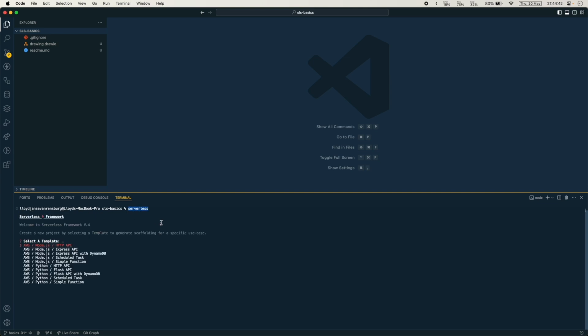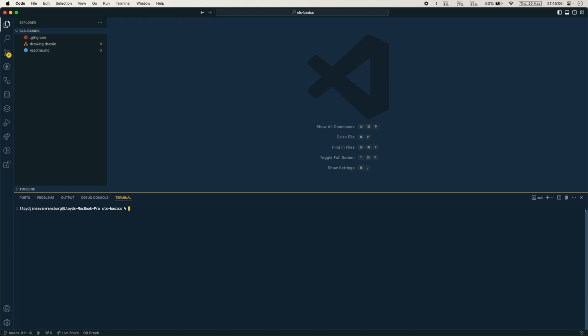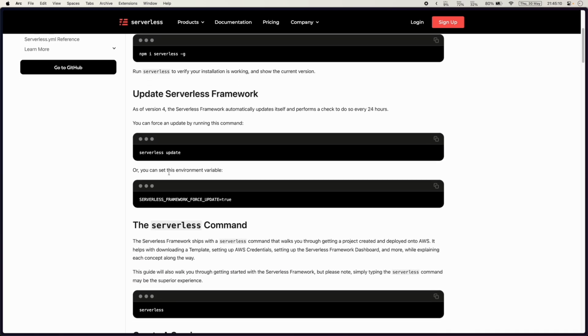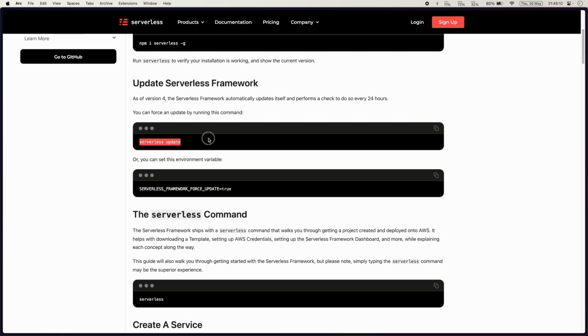Okay, so I just ran that again, and now it gives us these options to set up different projects to start with. So we have Express API, Express with DynamoDB, and a bunch of other stuff. I'm not going to choose a starter template from here. I'm going to create one without using the CLI, just to keep it simple. Let's see if they give examples here. So this is to update it.